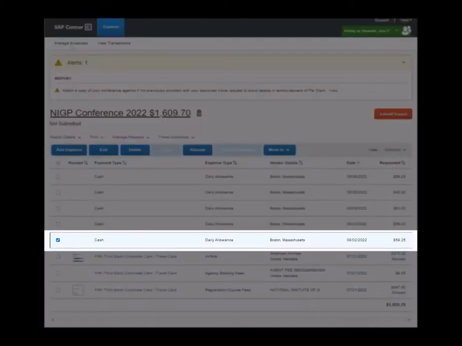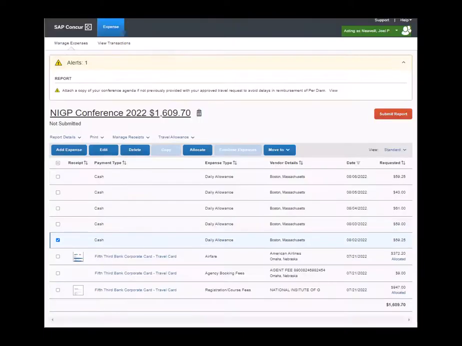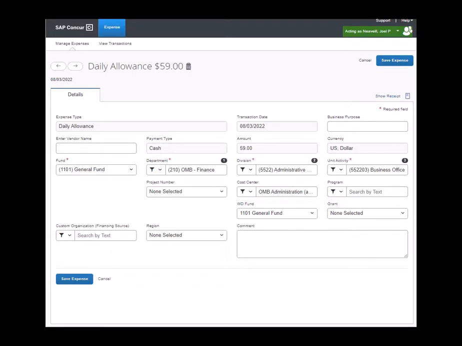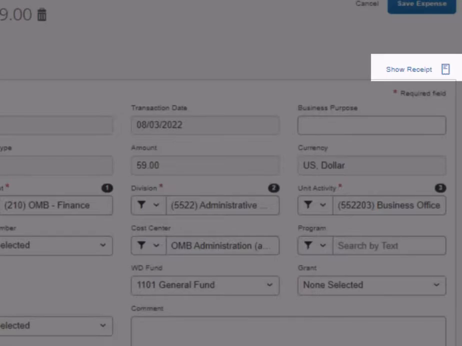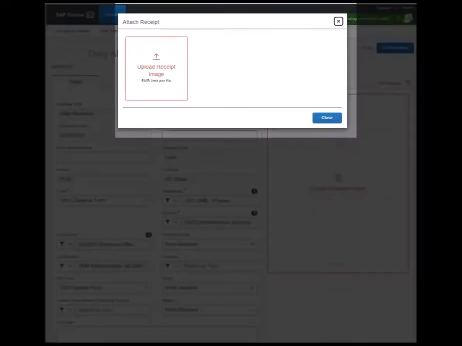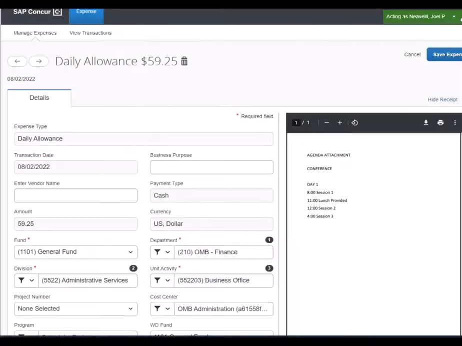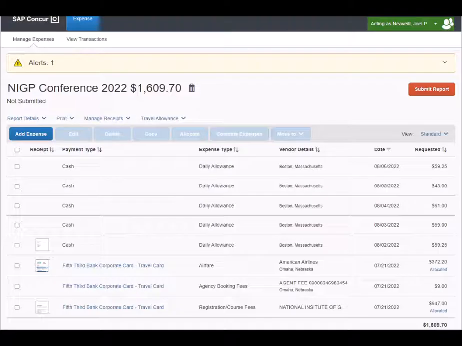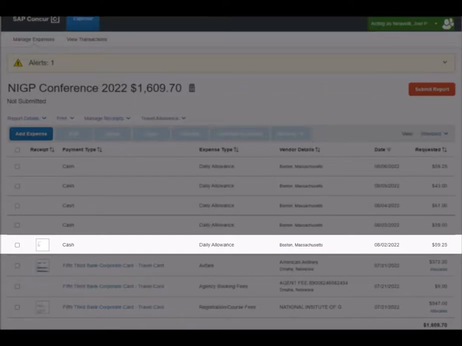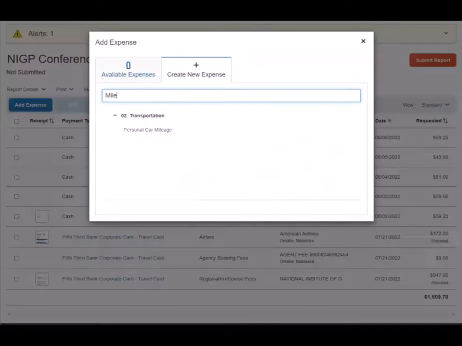We are going to select the first day's daily allowance to attach the agenda. Click Show Receipt option in the top right corner. Upload your agenda. Once the agenda is uploaded, click Save Expense at the top or bottom of the page. You will now see your agenda is attached to your first day's per diem as required. Now we will cover how to enter mileage if you drove your personal car to travel.